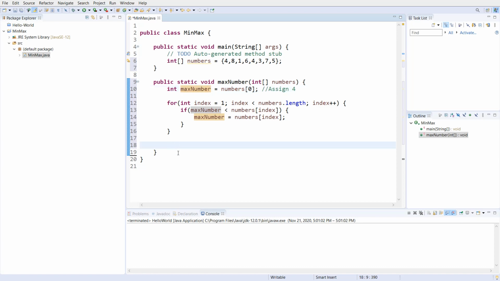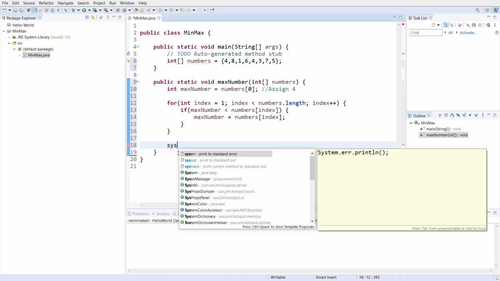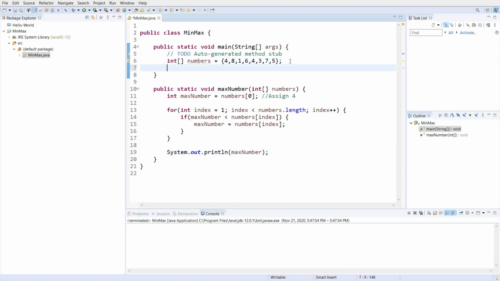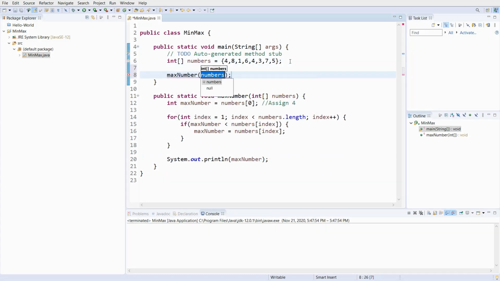And now I can simply print this. So I'll type system.out.println, and inside it I can write max number. Now in the main method we have to call this max number. So to call it, I'll go to line number 8 and I'll type max number, and inside it I will pass this numbers array. And now let's run this program.